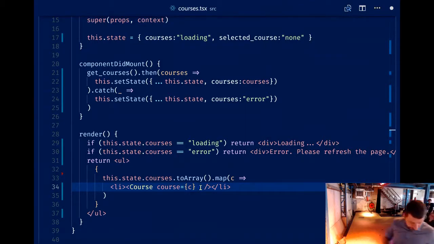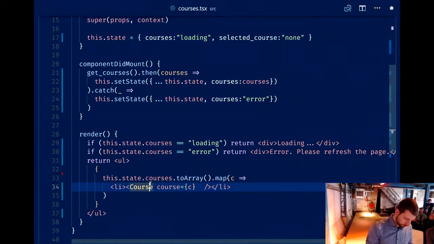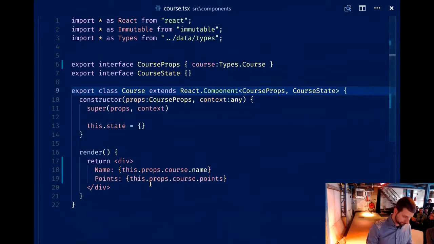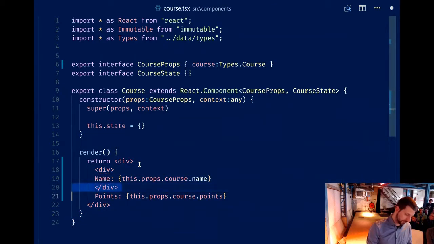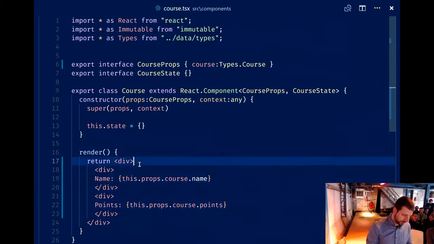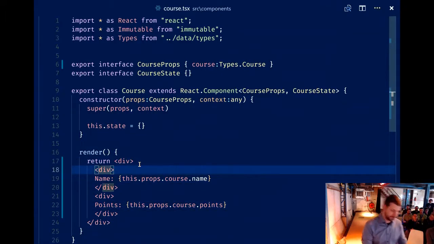Then, we want to allow the course to decide when it becomes selected. So let's jump into the course component. Let's at least put some extra divs here. Let's make this almost decent. Okay, and let's say that when you click on the name div, then we want for the course to be selected.